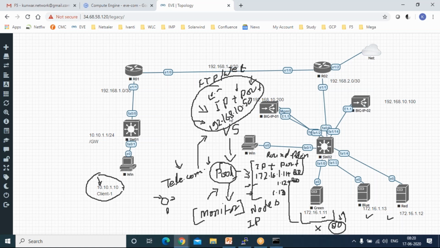But in a true load balancing environment, you will always get the virtual server IP. A user never knows about the backend services. For a user, everything is a virtual server.